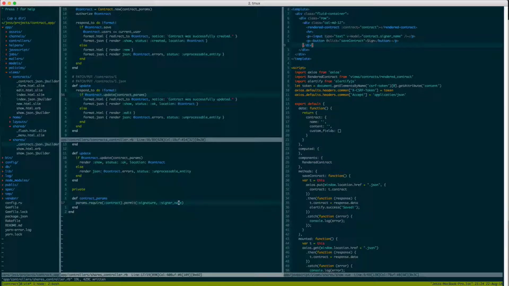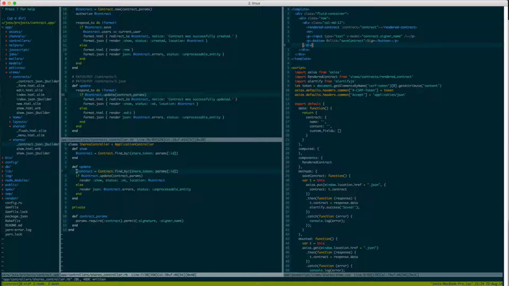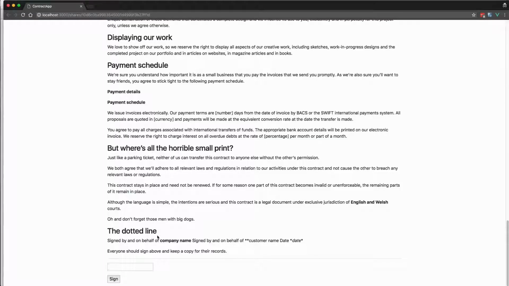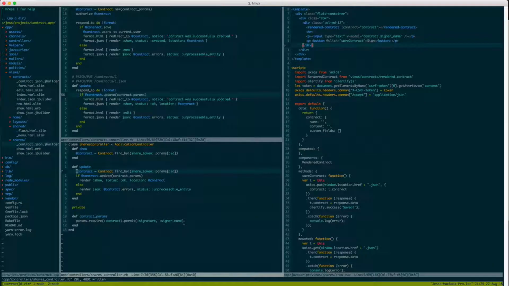Okay. Let's see if that works. We've got to find it first. Okay, now we're ready to save. Looks like it worked. We refreshed. It's still there, so I think everything's working. Cool.